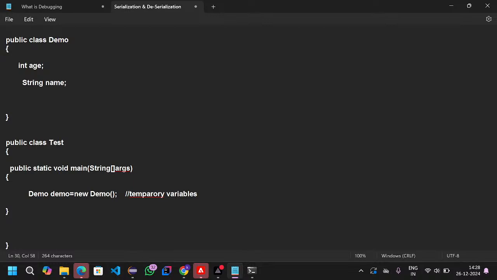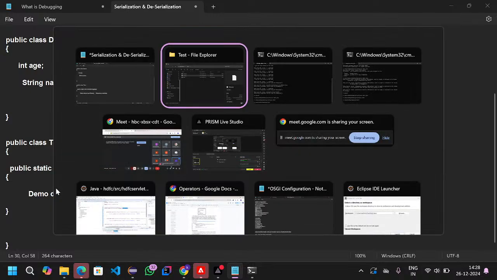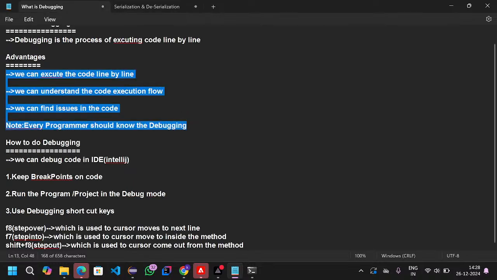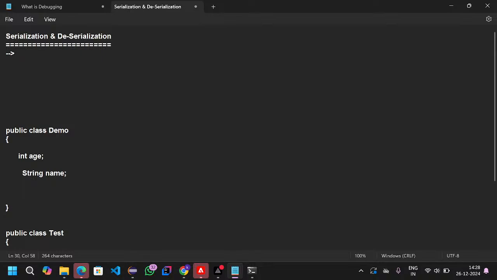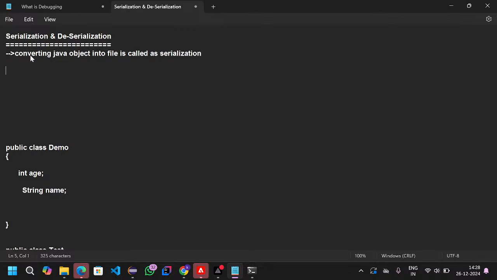Serialization means converting a Java object into a file. That is called serialization. Serialization meaning converting a Java object into a file is called serialization.